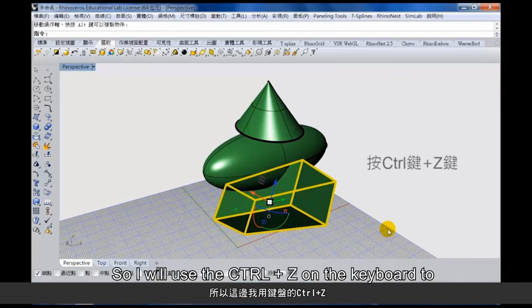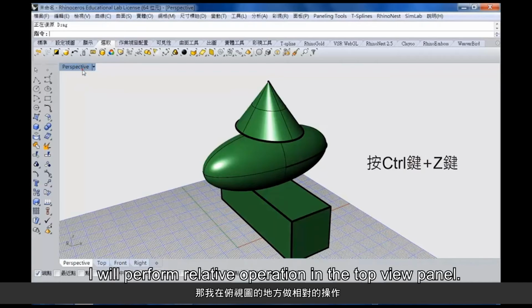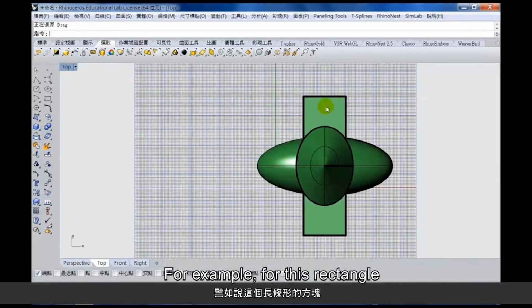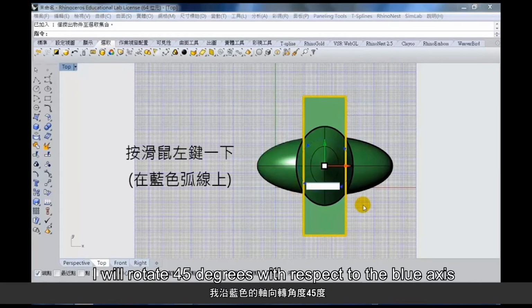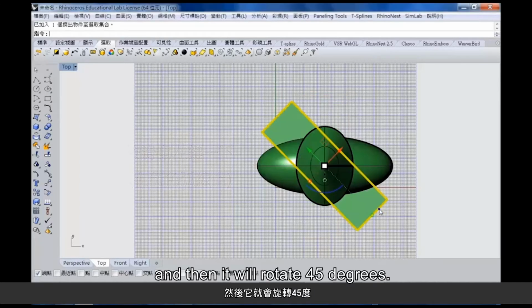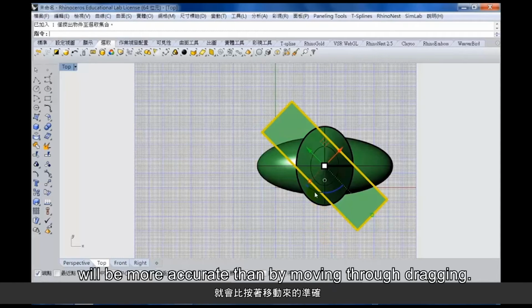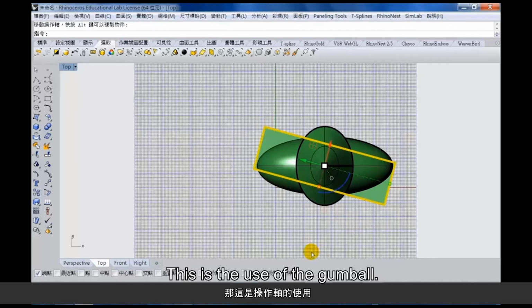So I will use Ctrl-Z on the keyboard to restore the model to its original angle. I will perform the operation in the top view panel. For example, for this rectangle, I will rotate 45 degrees with respect to the blue axis. I click on the blue axle arc and directly input 45 degrees, and then it will rotate 45 degrees. This kind of control will be more accurate than moving through dragging. This is the use of the gumball.